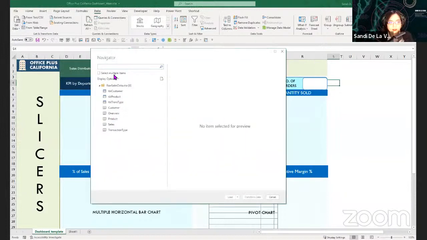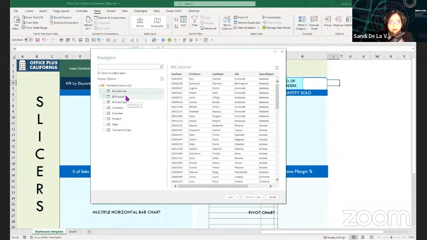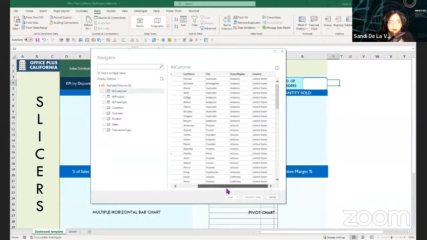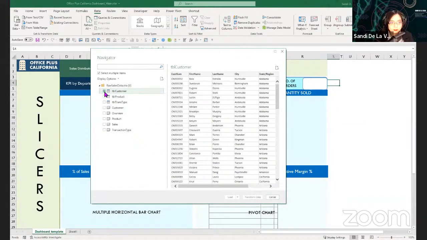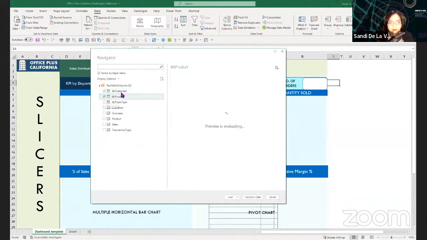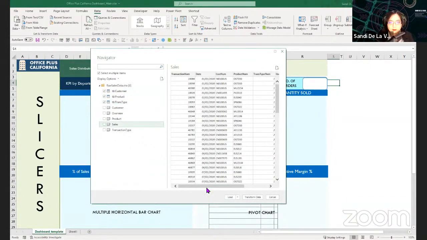If you can see the Navigator screen, these are the worksheets or tables available from the raw sales data.xlsx. So click Select multiple items. If you click each table, you can preview the raw data from that Excel worksheet. Just for this exercise, select table customer, table product, table trans type, and the sales table that is not combined with any VLOOKUP or index match. So you need to select all these four and Transform Data.